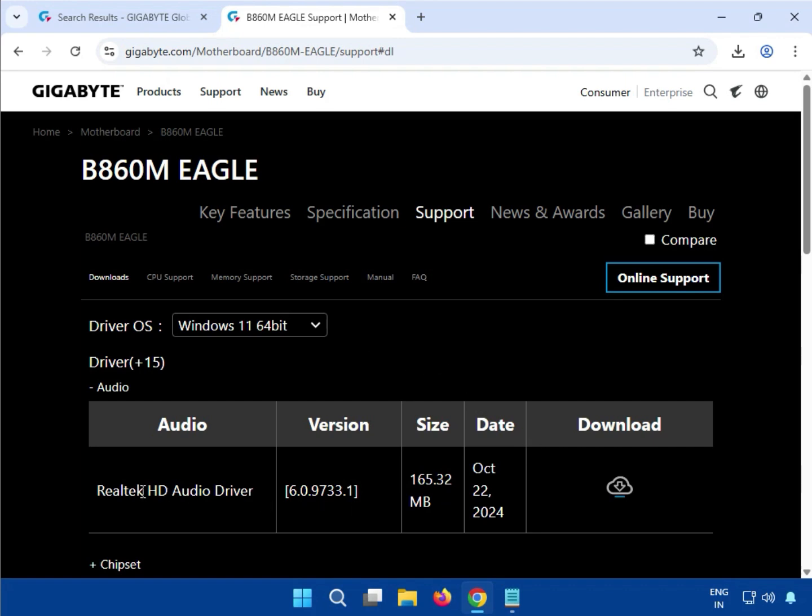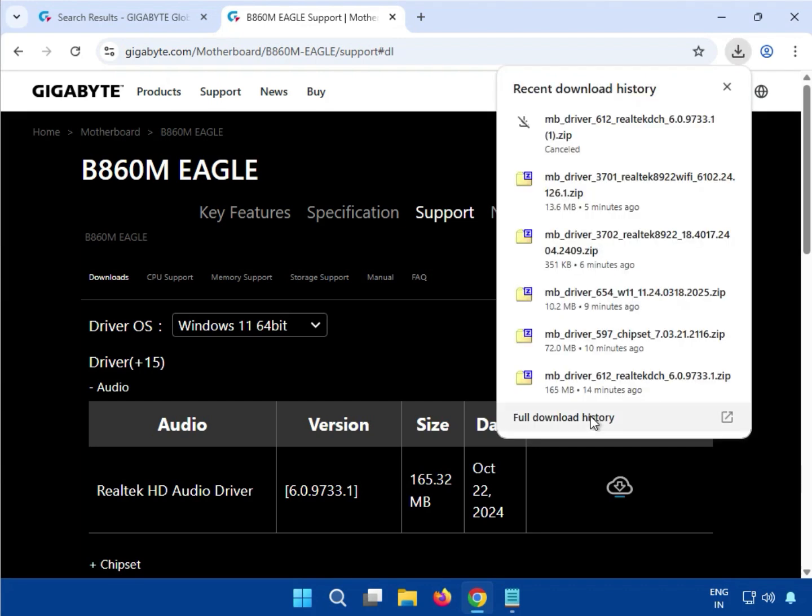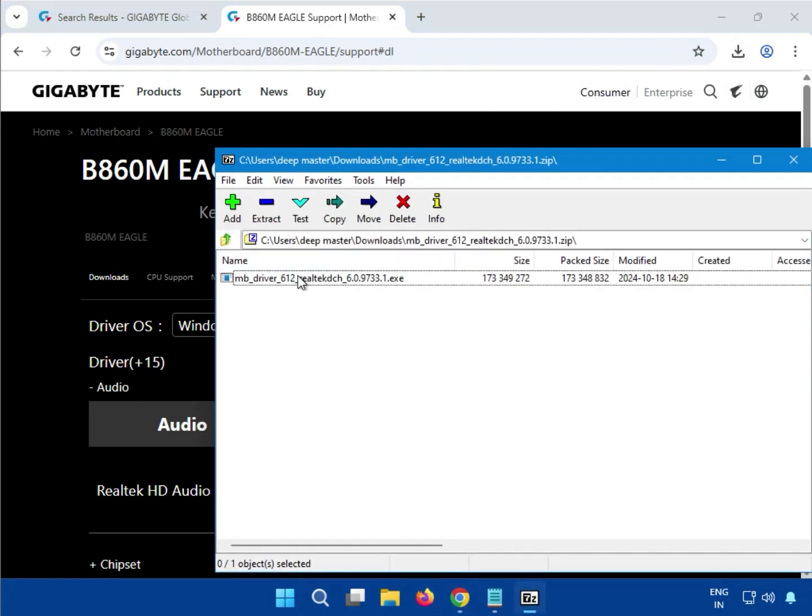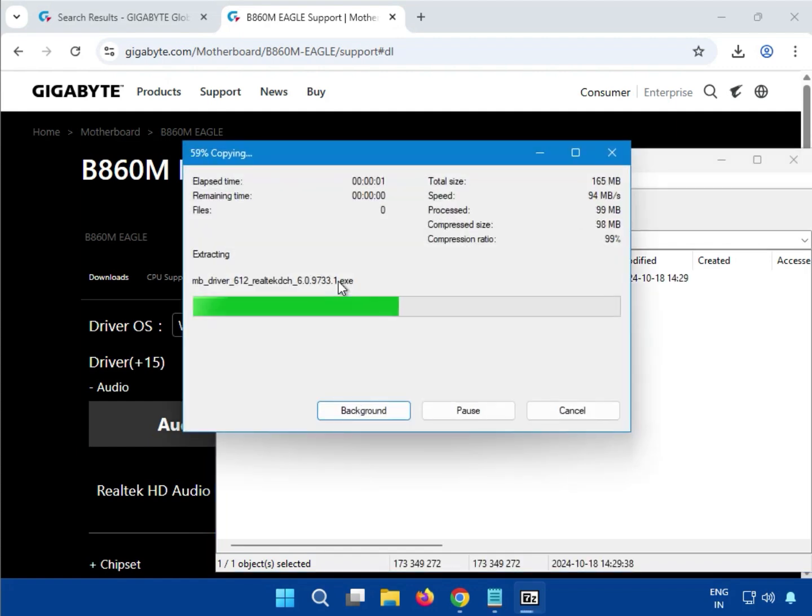So first of all, this is the audio driver. Then click download. You can see it is starting to download. After it is completed, open that. So this is the audio driver, just single click to open. You can see this is the size, and just double click to open that.